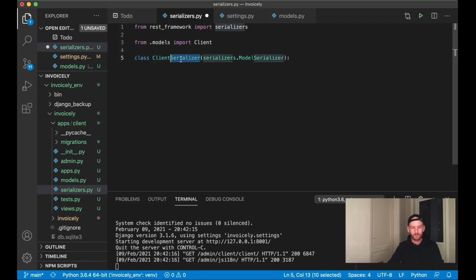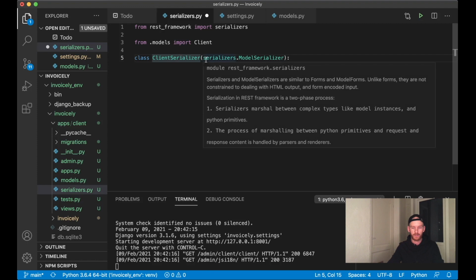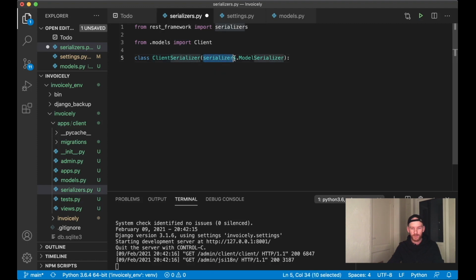It's always good practice to call it serializer so you know that this is a serializer class. And then we pass in serializers.ModelSerializer. In here we create a new class called Meta, so we can change the parameters for this class. Set model equals Client, so we know which model to use.